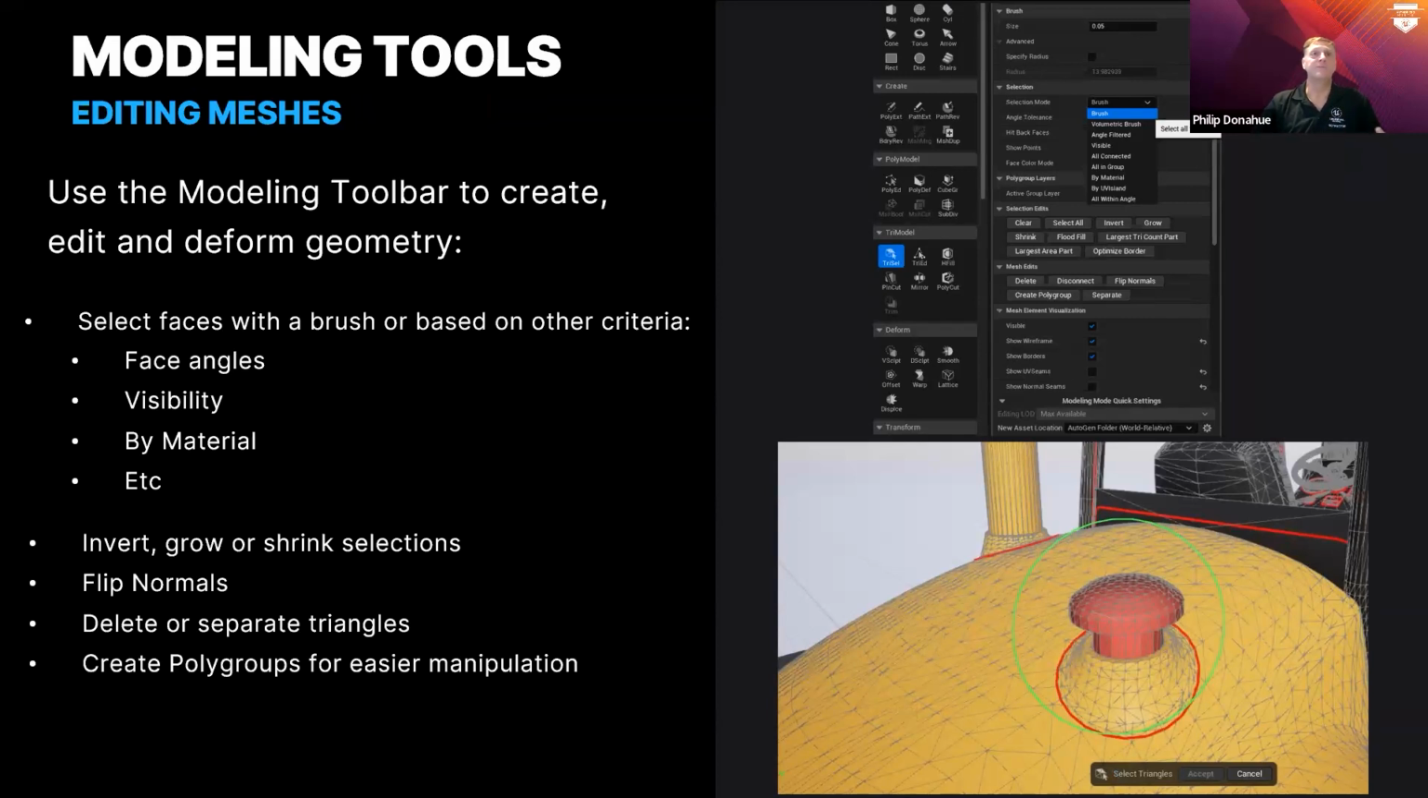So we can change face angles, visibility. We can select things by material, etc. And then we can also grow, invert, or shrink selections. We can flip normals. We can delete or separate triangles. Create polygroups, and then once you've created a polygroup, you can then manipulate that. So you make a selection and create a polygroup, and then you can manipulate that.